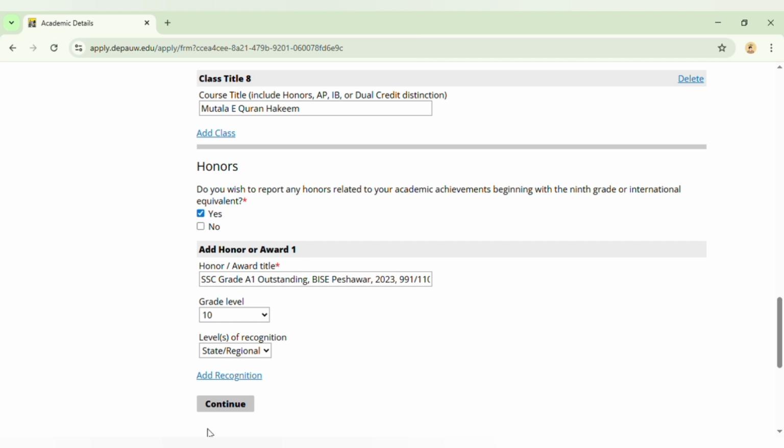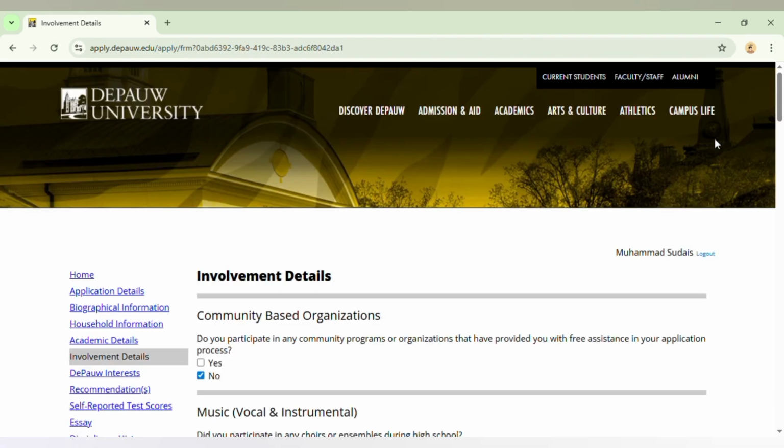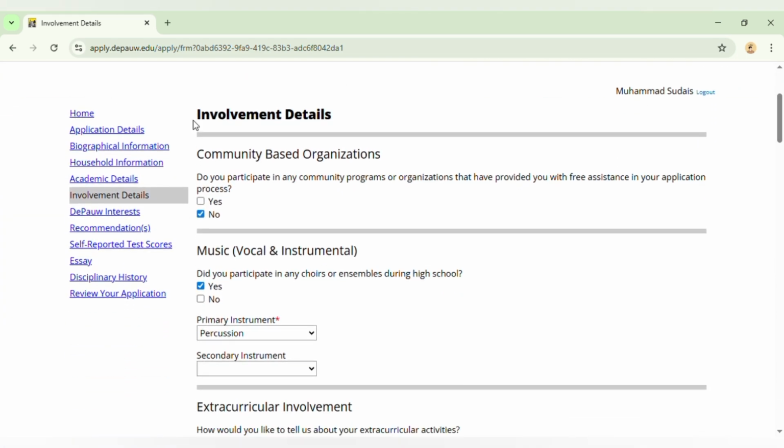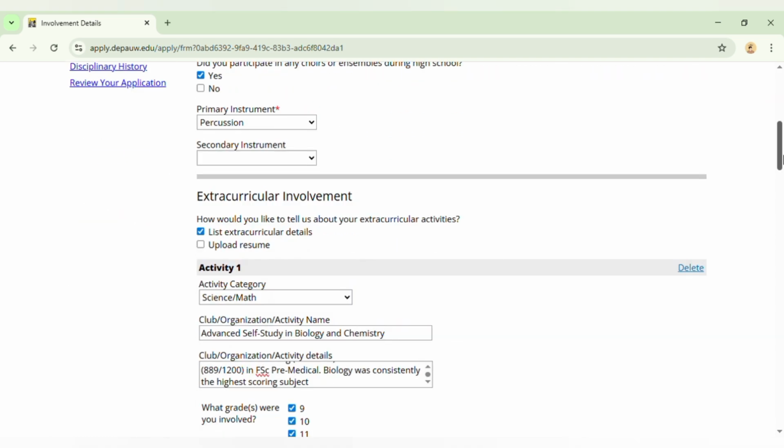In this step, basically, you have to write about your extracurricular activities, your love for music, your achievements, as well as your involvement in different activities. So you have to mention all this information according to your activities in your circle, in your community. First of all, they're asking if there is any organization which is helping you out in this application process? So you have to choose no.